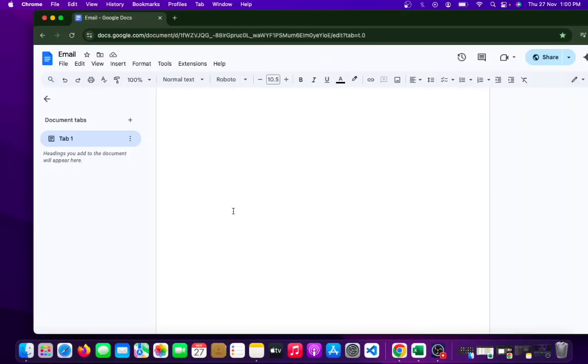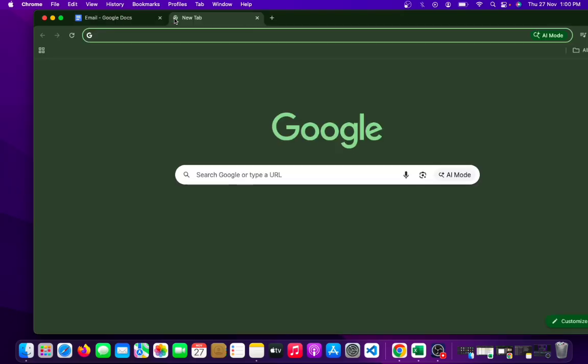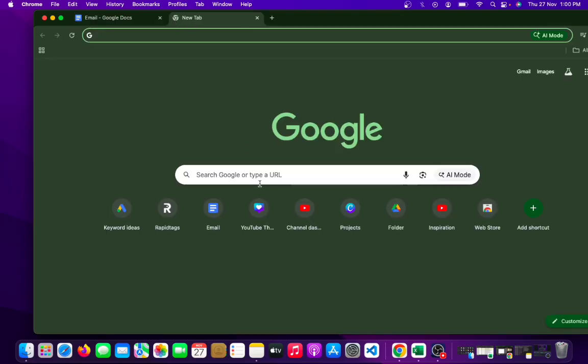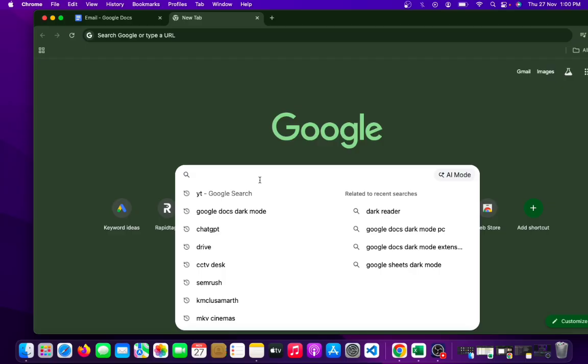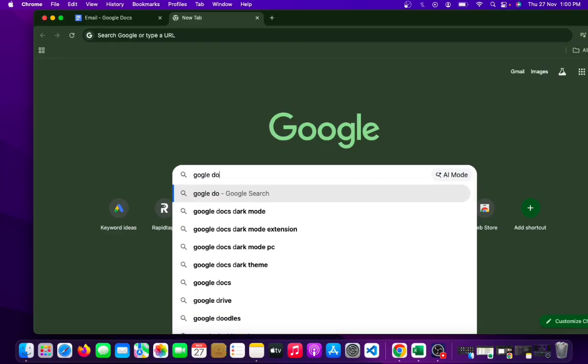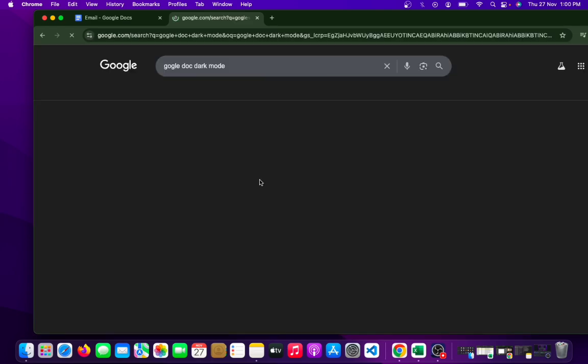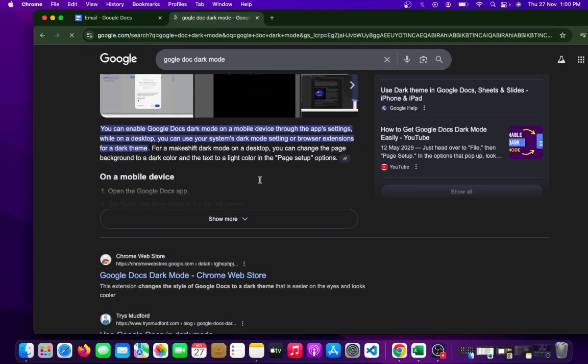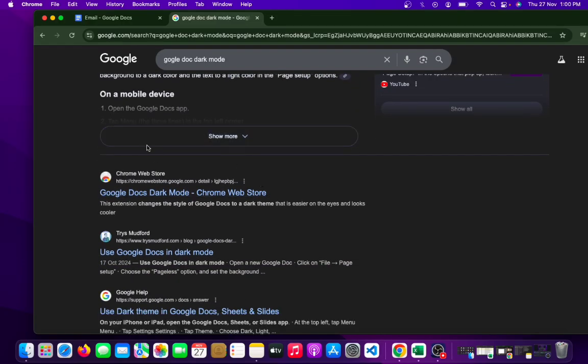Here you can see this is a standard mode. Just click on the plus icon on the Google tab. Open a new tab. Now search for Google Doc dark mode. Press enter. Here you can see Chrome Web Store Google Docs dark mode. Just click on this site.